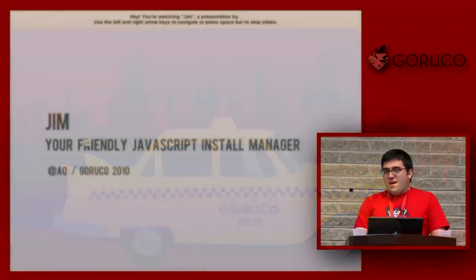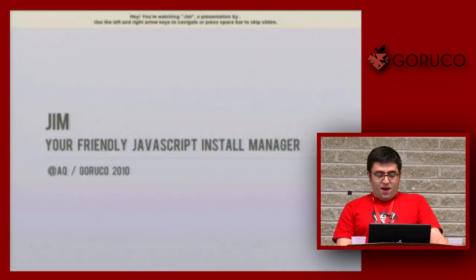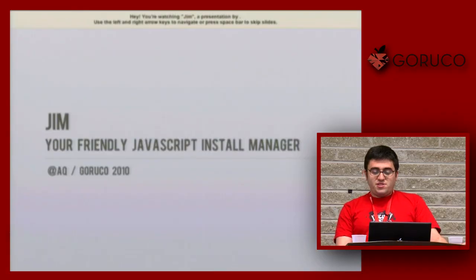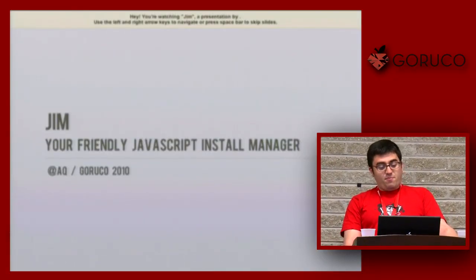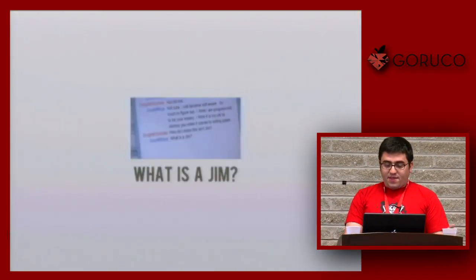So I'm Aaron Quint. What up, NYCRB and everybody else? I'm going to talk today really quickly about this thing I wrote called Gym, which is your friendly JavaScript install manager. I find myself writing a lot of JavaScript these days, probably more than Ruby, actually. So here's a little talk about that.